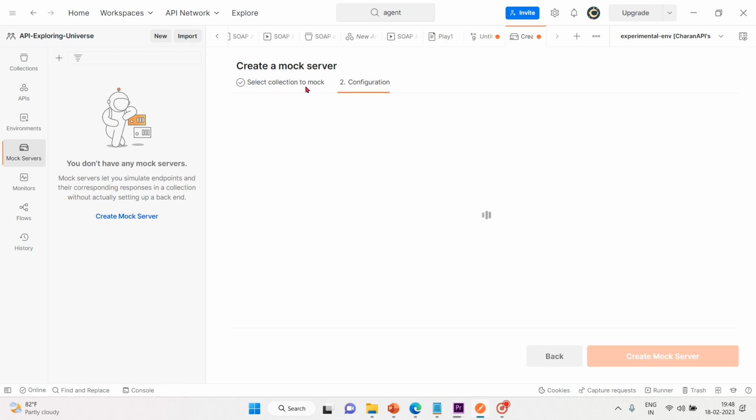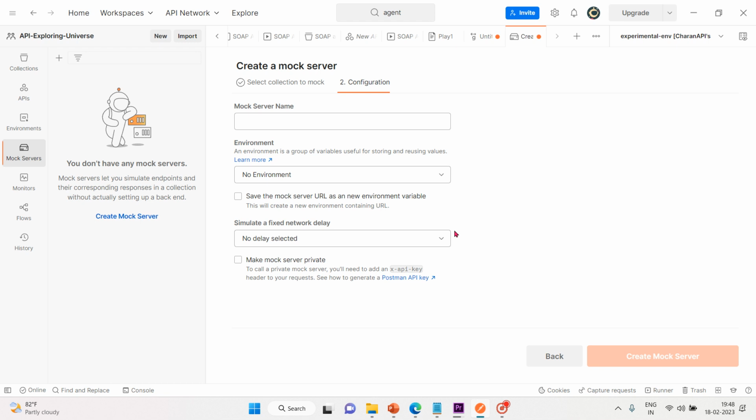Even in the previous step, you can use the existing collection also. That's okay. For the mock server name, I'll enter mock1.